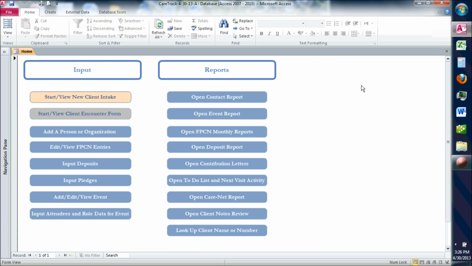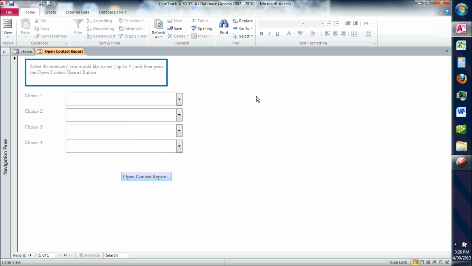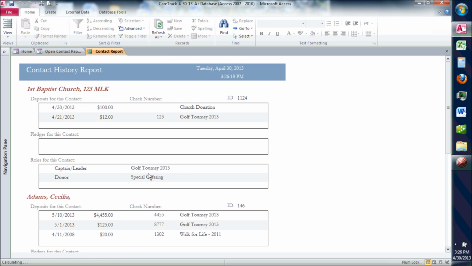Okay, here is the contact report. We're going to open. This shows us donors. We'll look at First Baptist and maybe Cecilia Adams. Here you can see the deposits for this contact, the pledges, and the roles that this contact has had. Same thing for Cecilia Adams. It helps you follow everything that they've done.